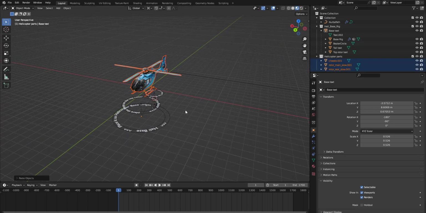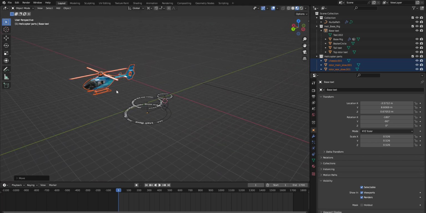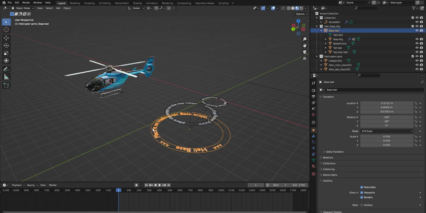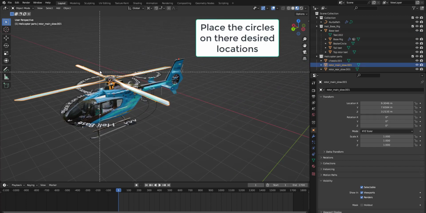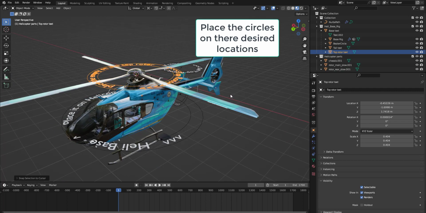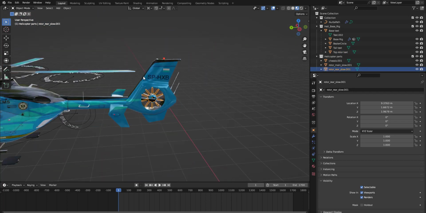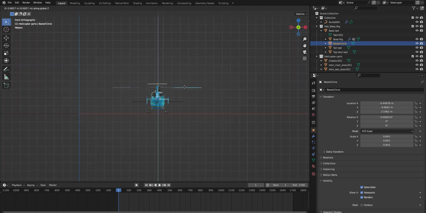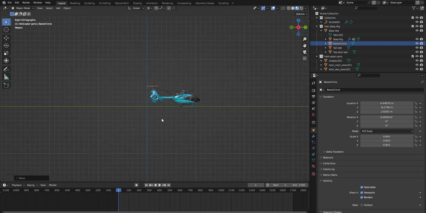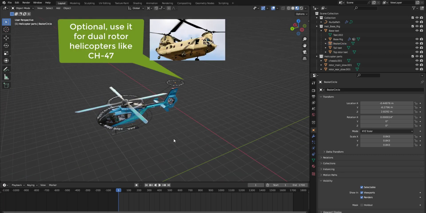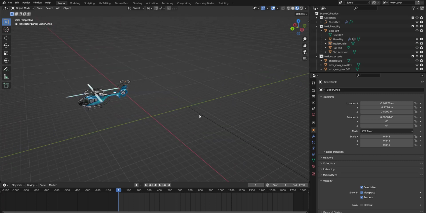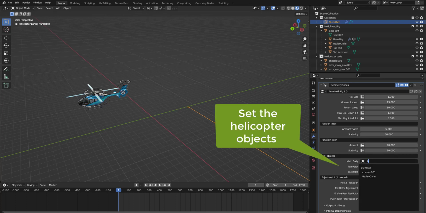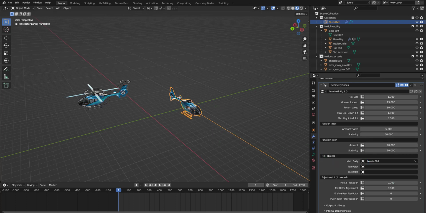Import your helicopter model and make sure the origins are correct. Apply rotation. Place the circles on the desired locations. This circle is optional, just use it for dual-rotor helicopters like CH-47. Set the helicopter objects and the main working is done.